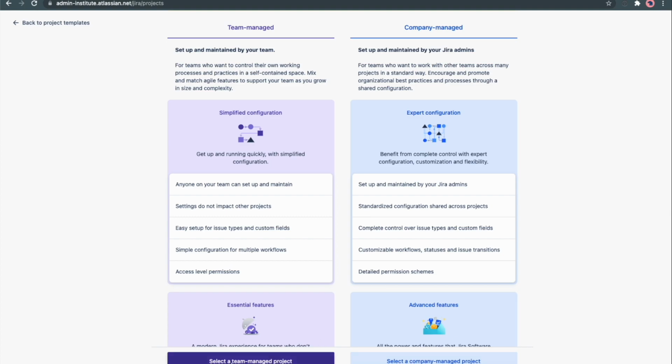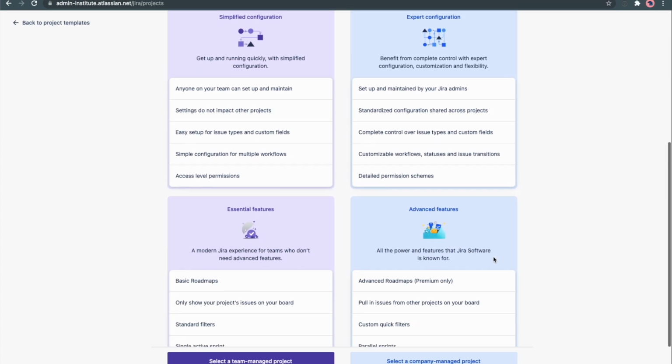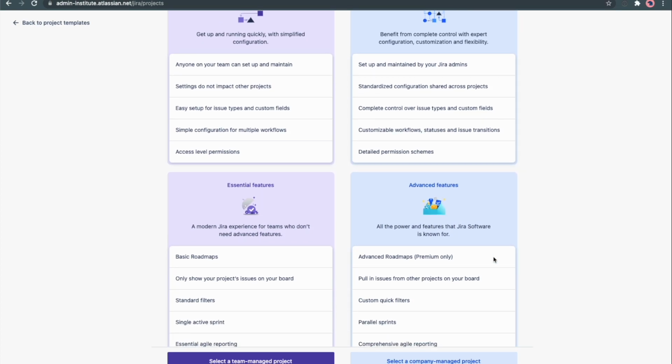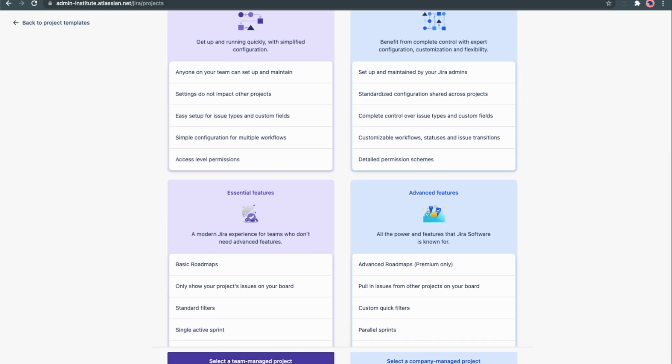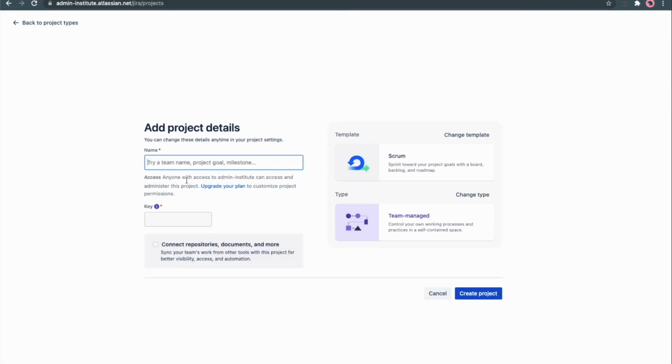The team managed project means that you get to set your own permissions, you get to control access, you have total control over your board and your workflow, and it's awesome. If you go company managed, it just, in my opinion, adds clutter, adds overhead. You've got to get your admin involved to deal with permissions. It's basically like legacy Jira versus new Jira. So I'm always encouraging people to just use this team managed approach. It works great in our organization, and I'm sure it'll work great for yours.